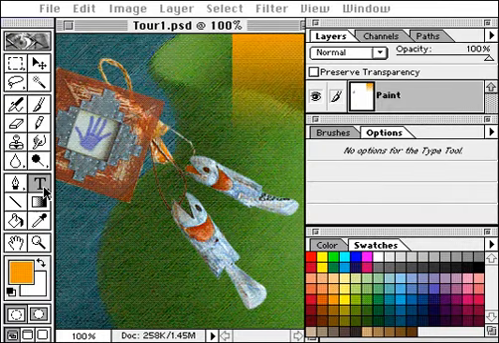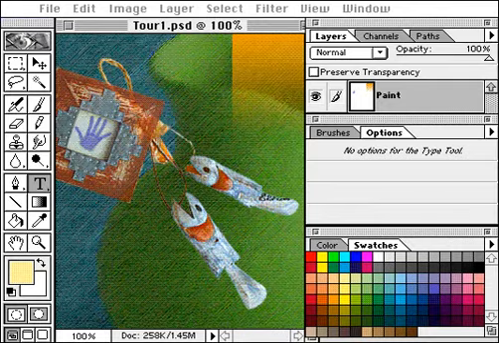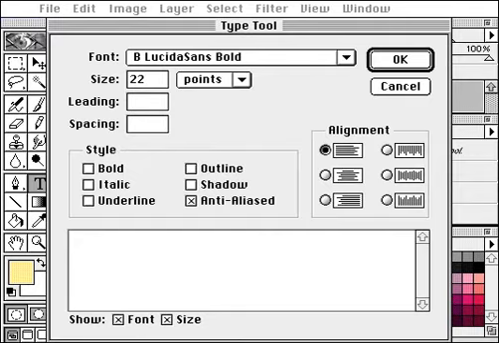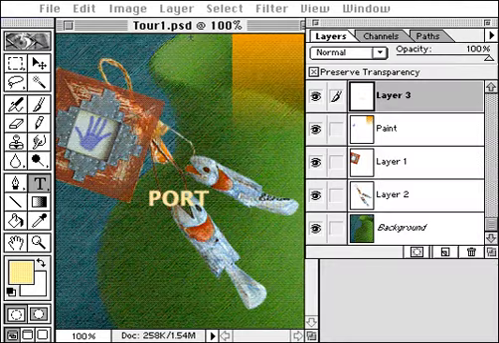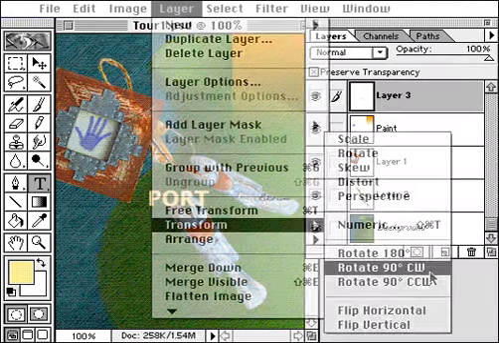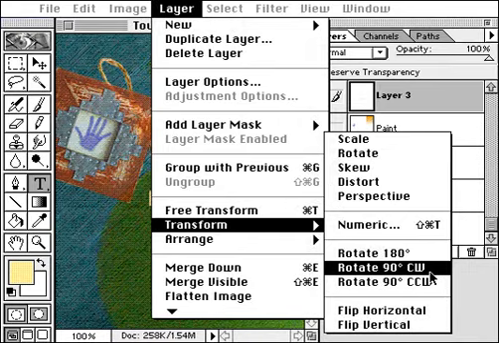To add type to an image, you can start by selecting a color for the type. Click anywhere in the image with the Type tool, and then enter the text you want. You can then manipulate type as you would any other image in Photoshop.